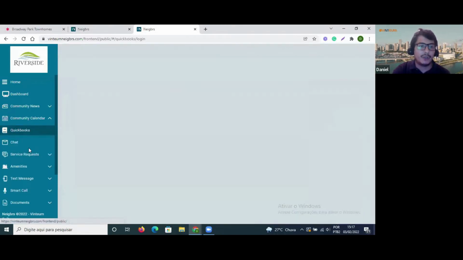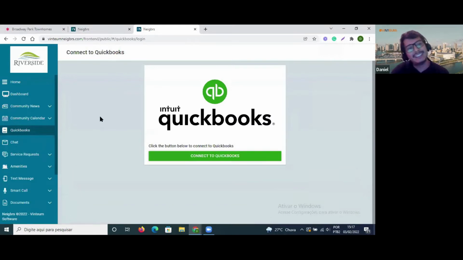Now let's continue with QuickBooks. As Leila was saying, this is one of our newest features. Please let us know if you like it, if you like to use it, and we can release it for you. Please let us know. You will need, though, a QuickBooks account in order for you to log in to QuickBooks.